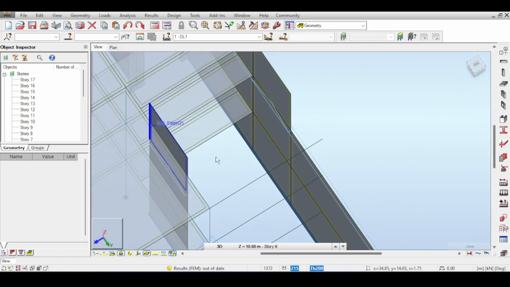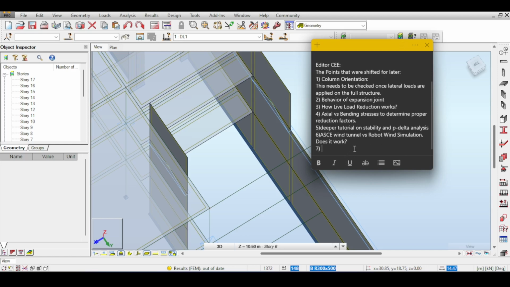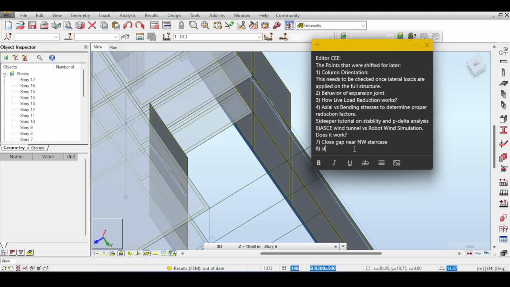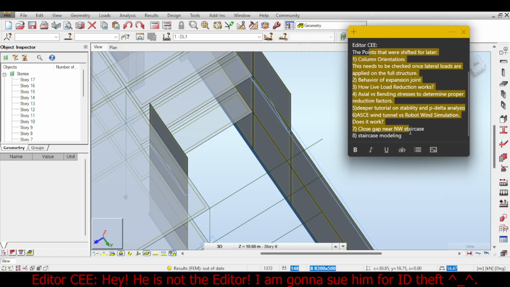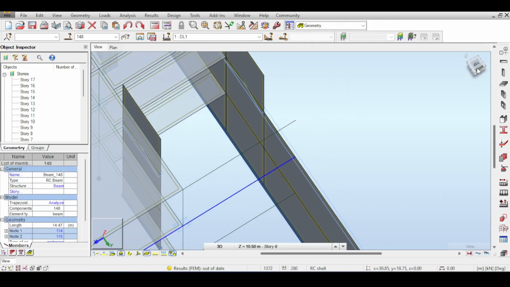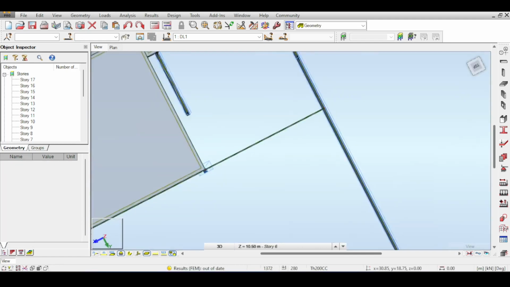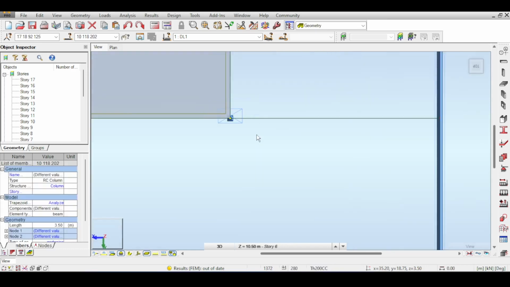I will remind myself here. Okay, let me just open my sticky notes. So here I put 7, close gap near northwest staircase, and 8, staircase modeling. So those are the 2 things I need to think about. I'm adding those points that you mentioned in your comments, so feel free to add anything if you want, but for now I'm modeling. Okay, so I think I am getting convinced of my approach, so I'll implement it.